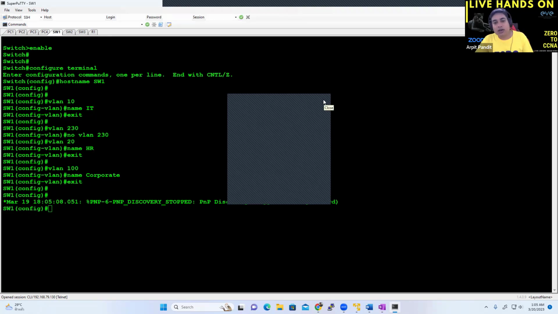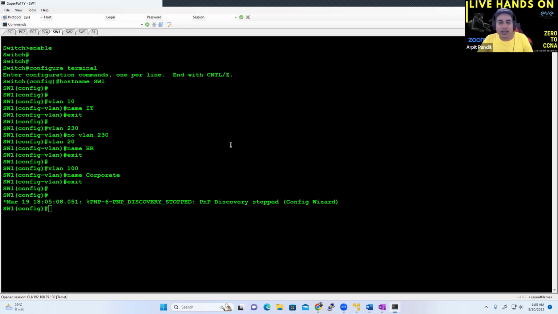Yeah, so if you do a copy run start, then what happens is that you will find the configuration is already there from the earlier lab. So if you want to build on that, it's good. But I would suggest you initially to always wipe it back so that you can always practice everything again. Initially, the practice is very important, right?